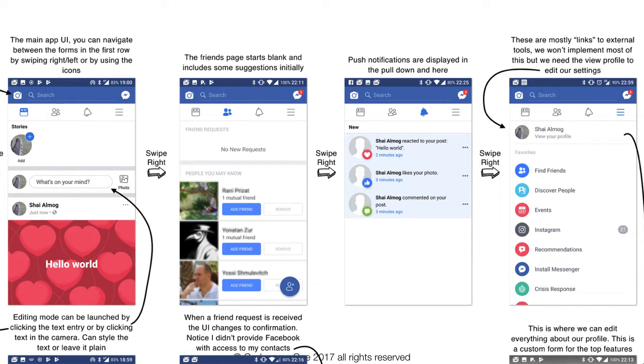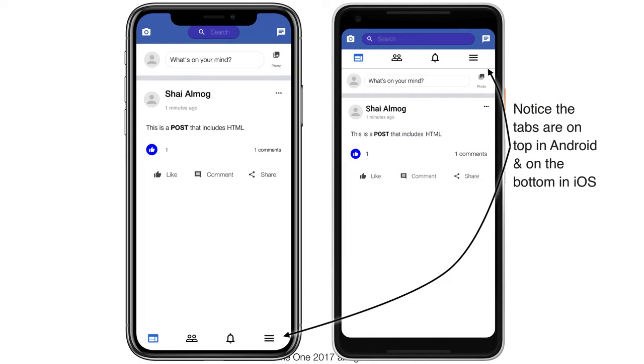Let's jump right into the main UI. The main form includes 4 containers that are arranged as tabs. You will notice that the tabs default to top placement on Android and bottom placement on iOS. This matches how the native Facebook app behaves.